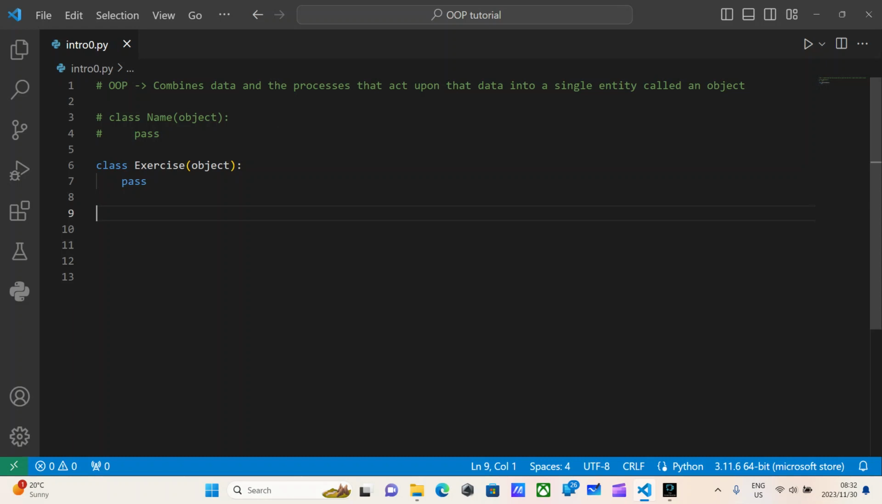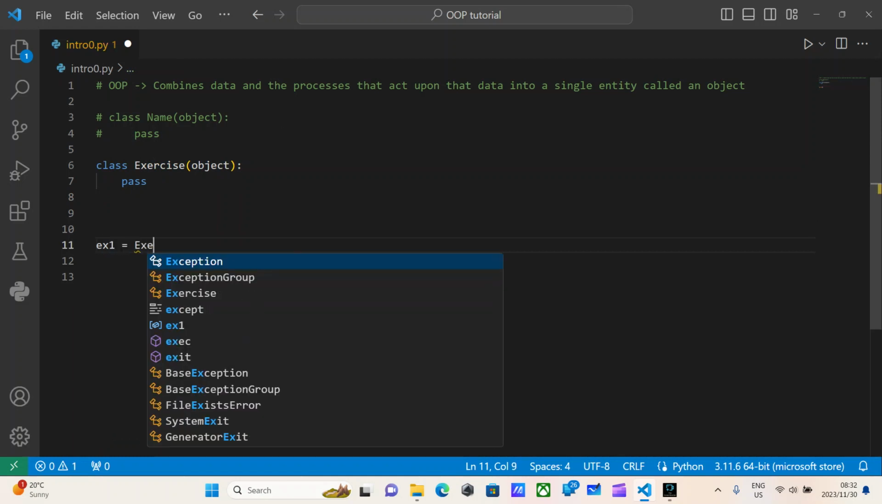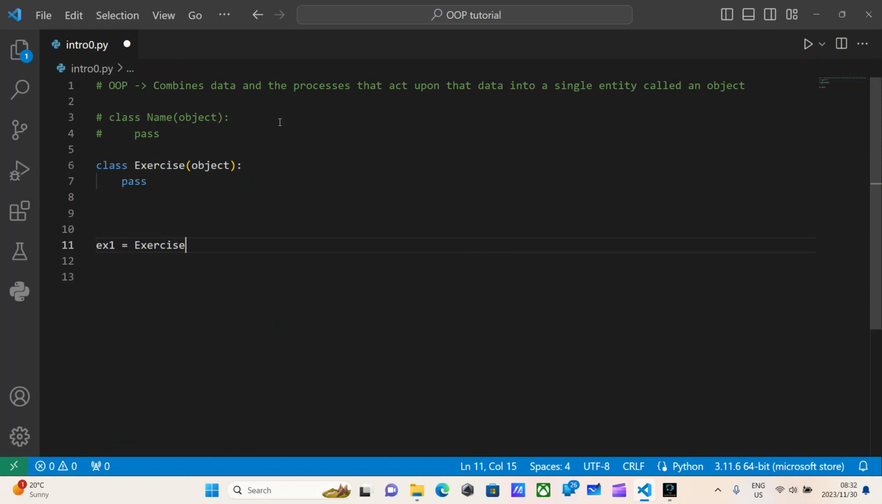So, how do we create an object using our class definition right here? All we're going to do is pass some variable name. I'll say exercise1 is equal to, we call our class, we pass in the parentheses. We have just created an object of type exercise. We can also say we now have one instance of the exercise class.